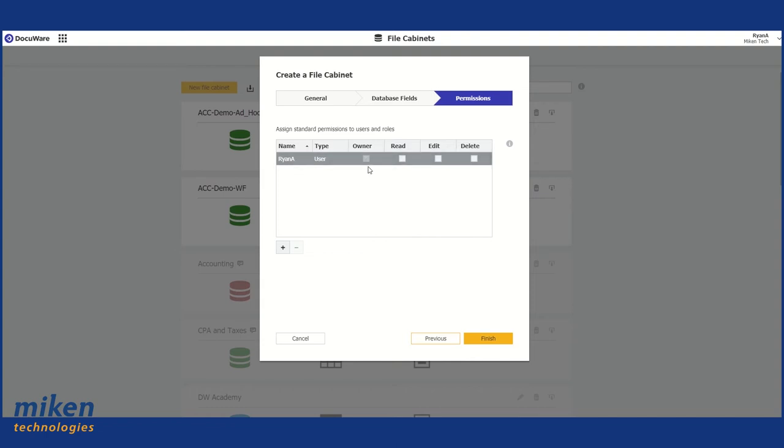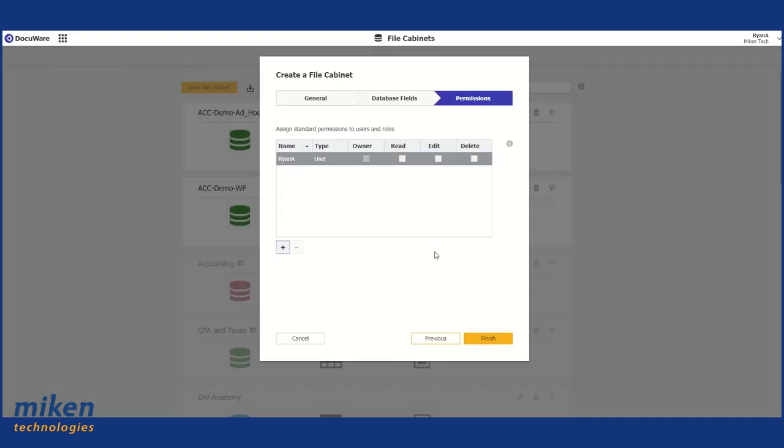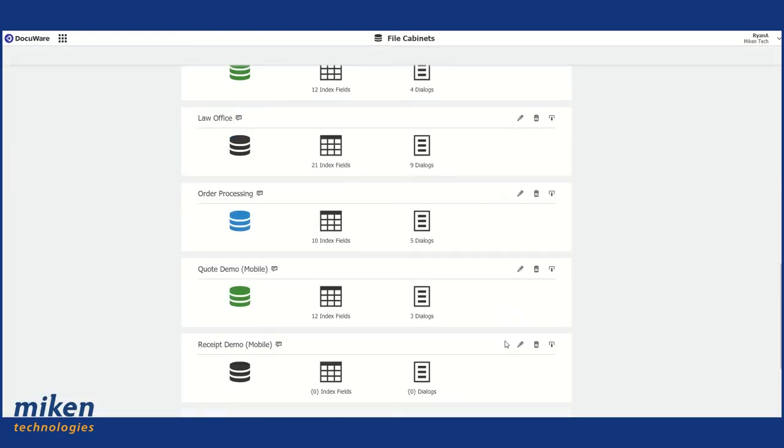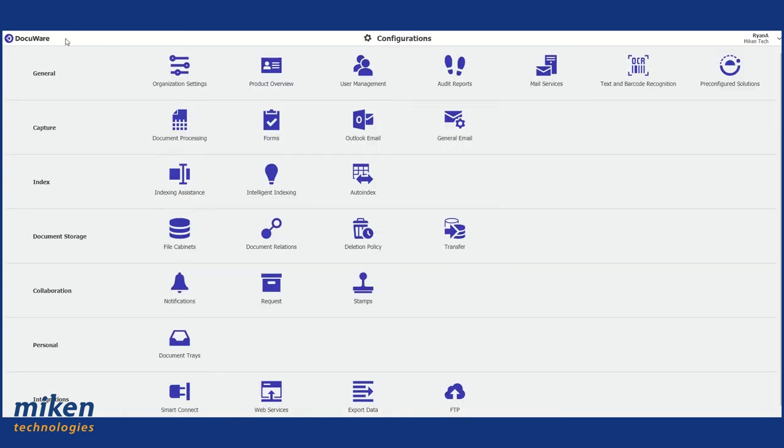The next screen here, we have our permissions. That's me there. I'm the owner of the file cabinet, so I will have all rights to it. But if I wanted to add a user to this file cabinet, I would click on that plus sign. I can add a user directly, or I can add an entire role to that file cabinet. Okay, so our file cabinet is made.